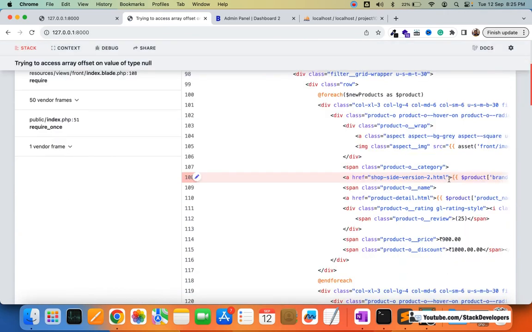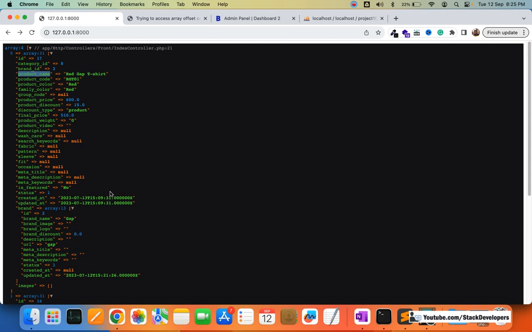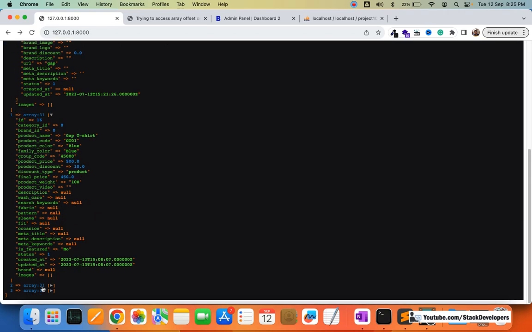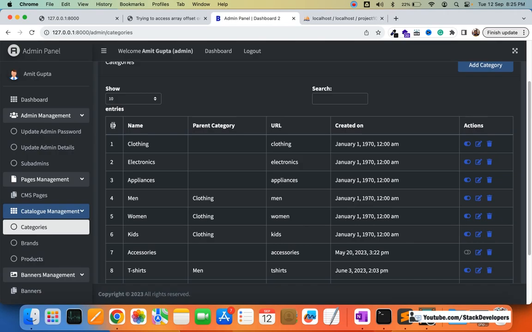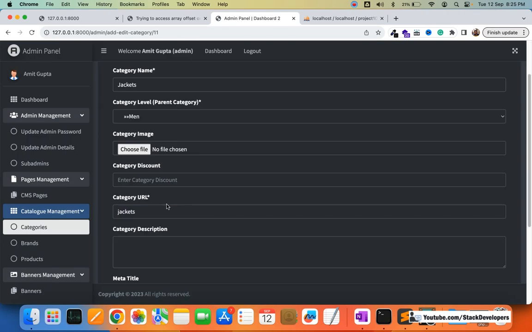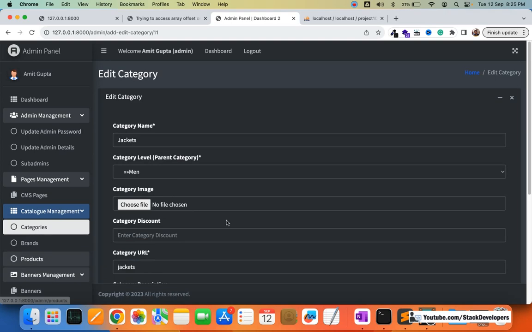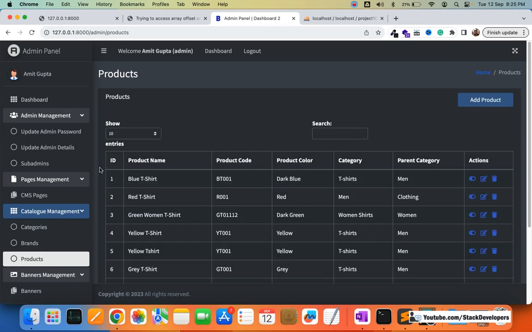So now first of all I'm going to check this one, and it is showing some issue I think. Okay, type null. Actually it is saying that brand name does not exist for some of the products. So what I'm going to do, make sure, like these are the last four products, that these products have some kind of brand. Okay, I'm going to the products here. Now see these four products.